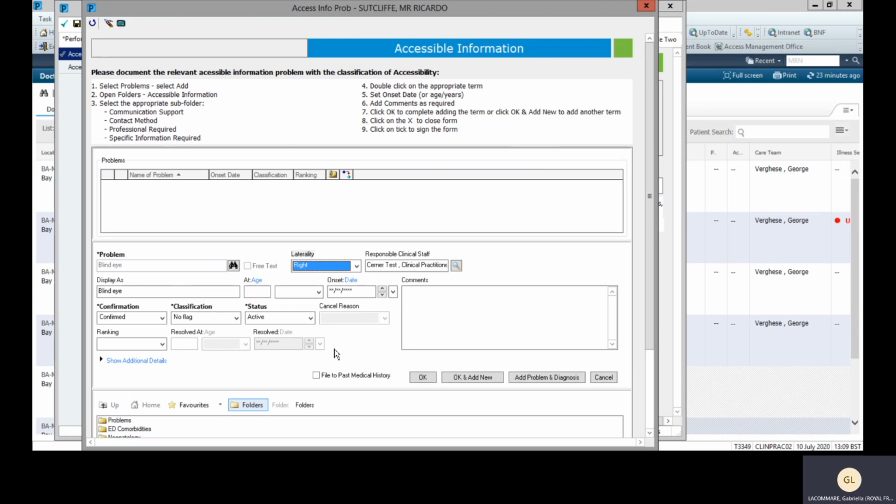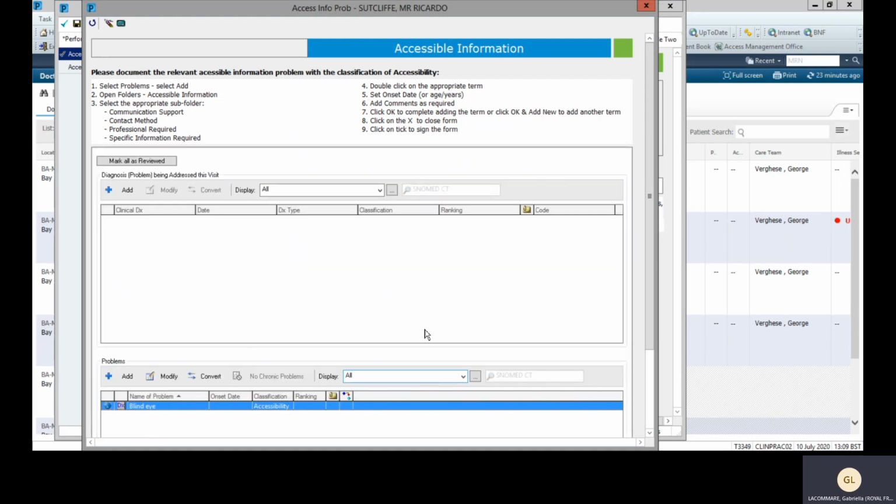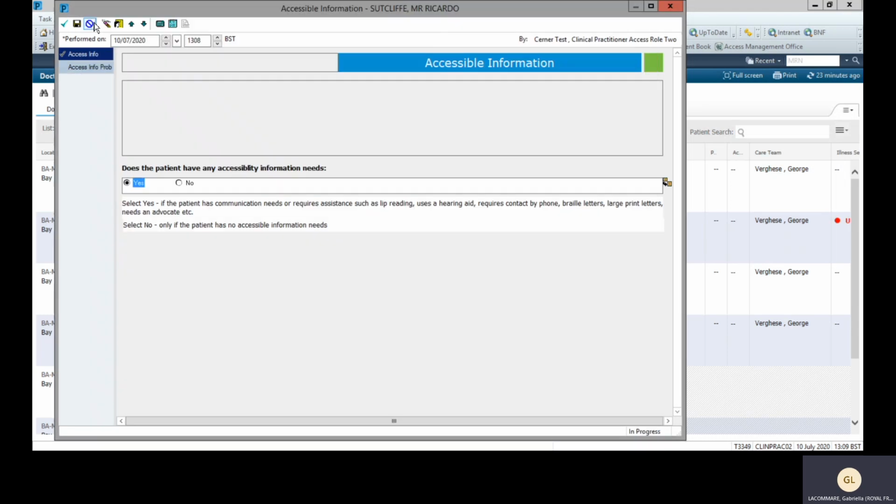Then there is optional information. Remember, yellow is mandatory, white is optional, but the classification needs to be added so that you can create a flag. Click on accessibility and then click OK, or OK and add new if there is a second problem. And here it is. So under problems, you would record any chronic problems that the patient may have. Go back to the previous screen and then click on the green arrow for sign.